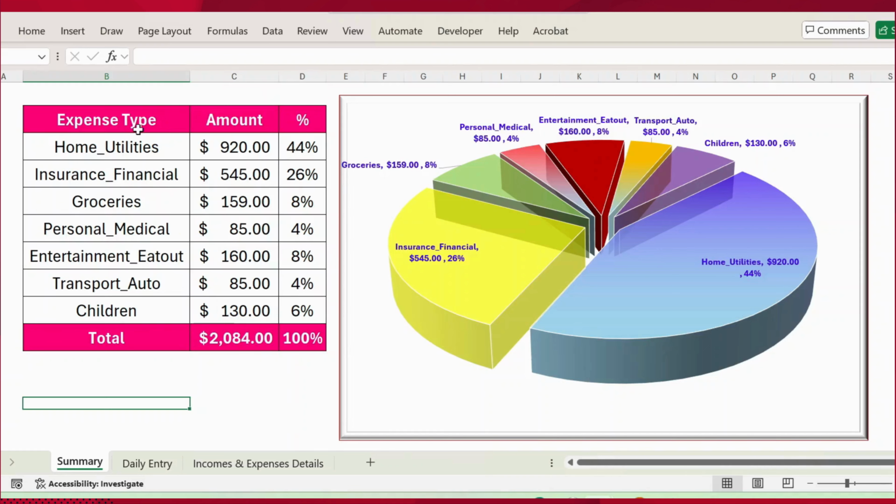To start with, we have the summary, the expense type. We have different categories here and the sum of all the category amount. And then you have it in percentage, and the same data you also have in graphical representation.